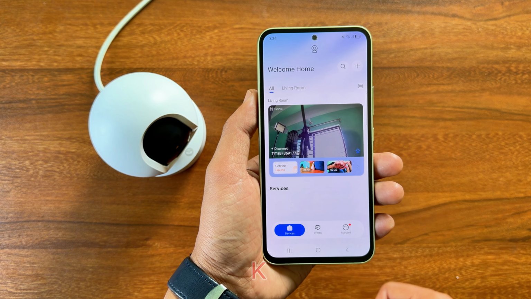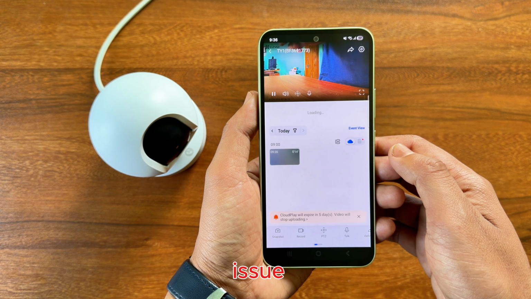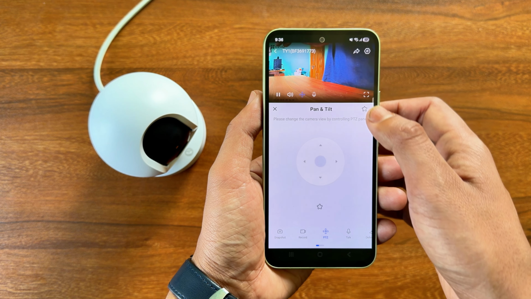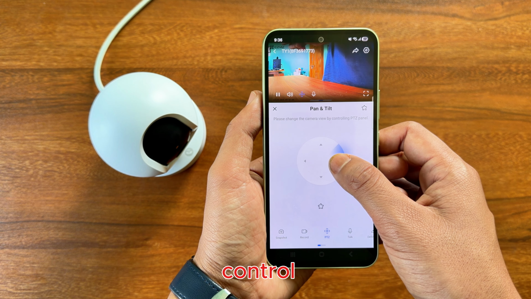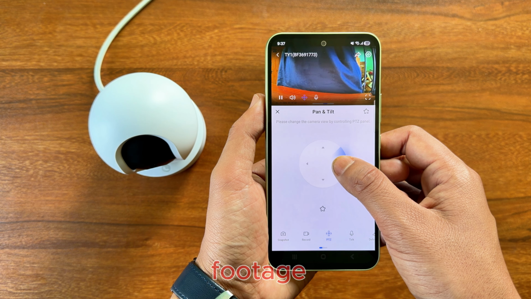EZVIZ TR1 Pro 2K CCTV camera offline issue resolved. Now you can control the CCTV camera and view live footage from your phone.